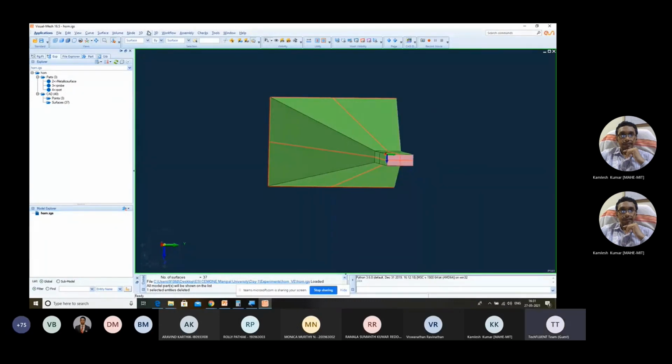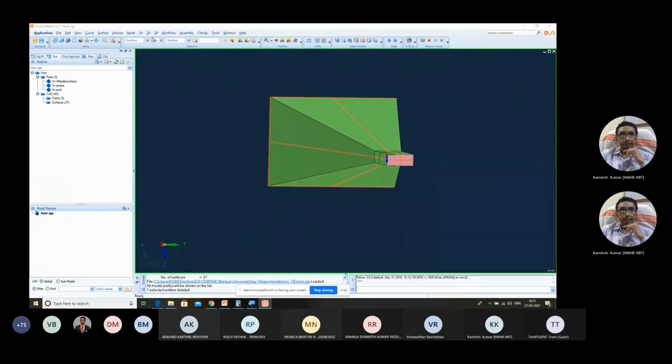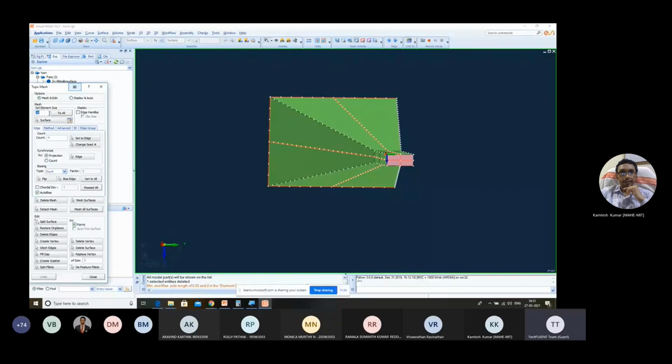go to 2D. Under 2D, we have an option called Topo Mesh. Under Topo Mesh, it gives me the element size. Here I can specify my Topo Mesh as 6. How exactly you have to specify 6 is, let us again go for calculation.